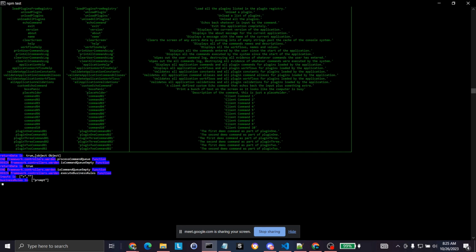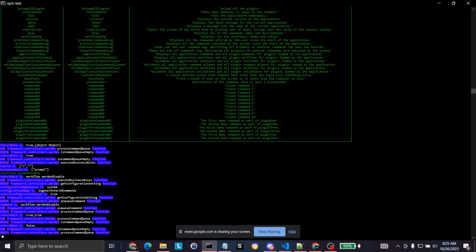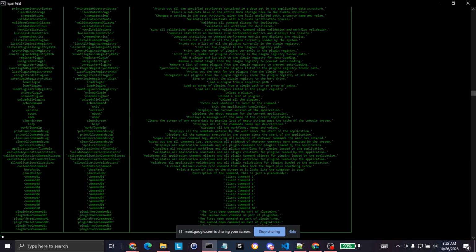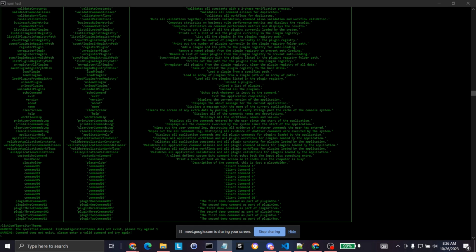So we've actually built a theme system into this, which is another layer on top of this. And so I'll go back here and do workflow Warden disable, and I'll disable that. And now if I do this, it's not doing it anymore. Okay, so it just turned those control flags off. What I can do is there's another command here, list configuration themes.